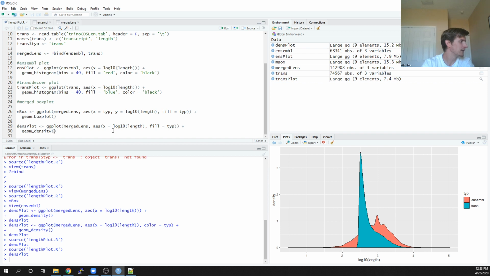This variable within geom density is called alpha. Alpha typically describes how opaque or how transparent you want a color to be. I'll just save that real quick.